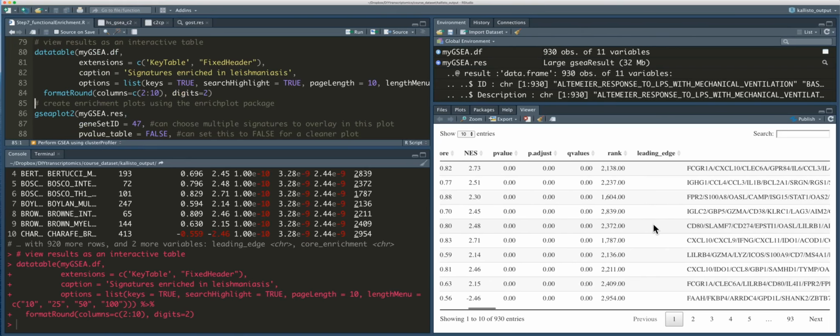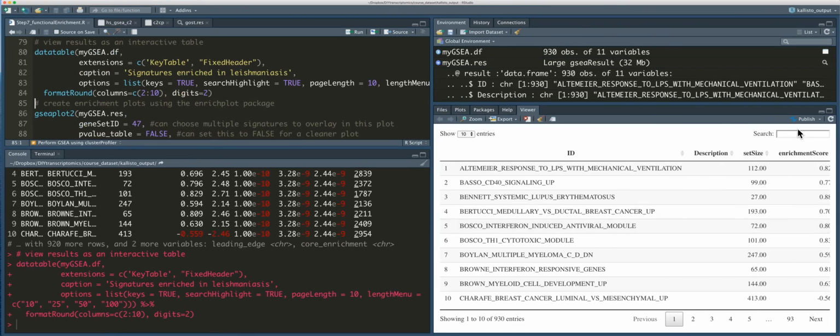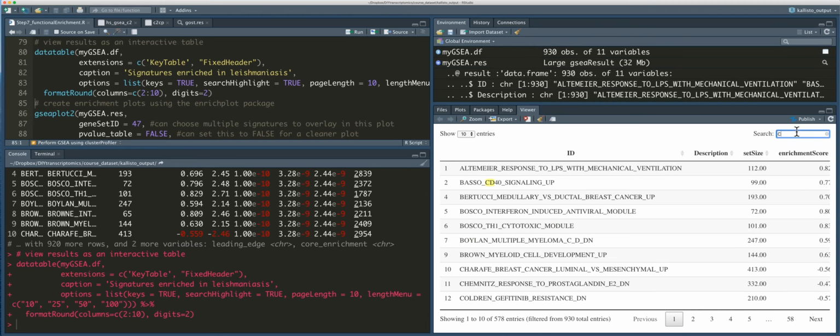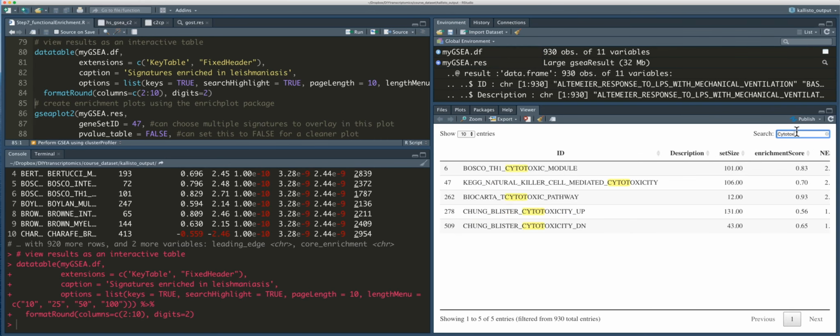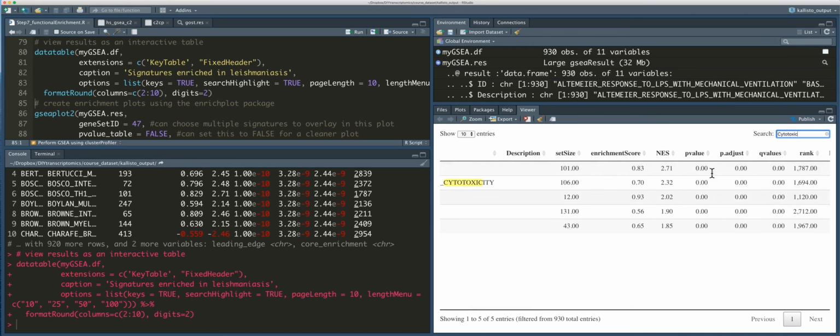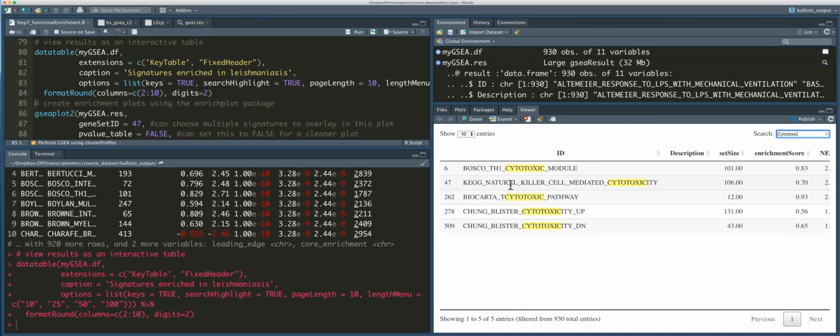There. Now I could search for any gene, any signature I want. If I'm interested in CD8 T cells, I could search for those, or cytotoxic. There we go. I can see, as something we've observed in this data before, that these cytotoxic T cell pathways are highly enriched and highly significant in the skin of patients with this disease.